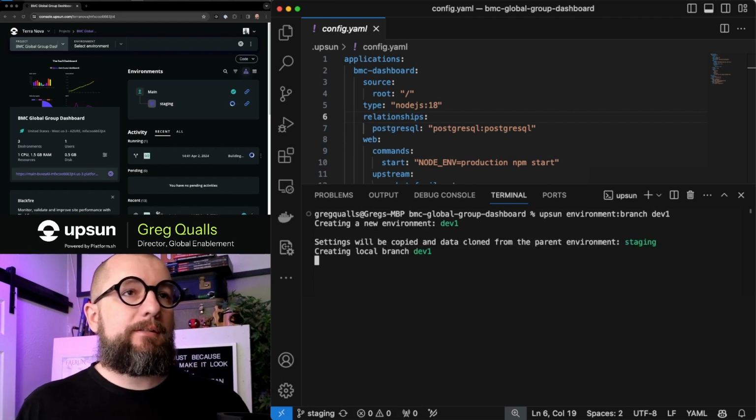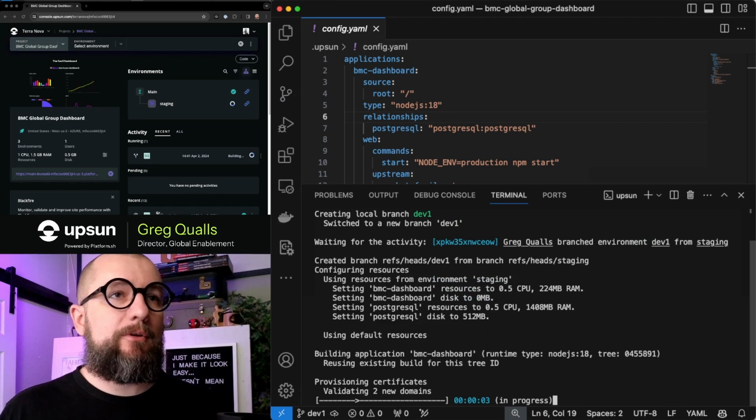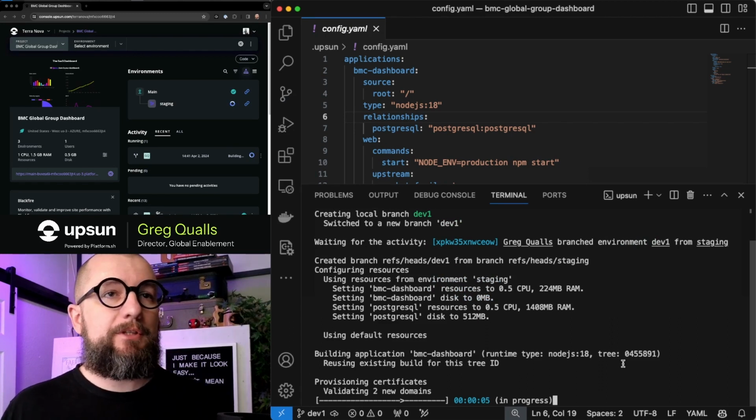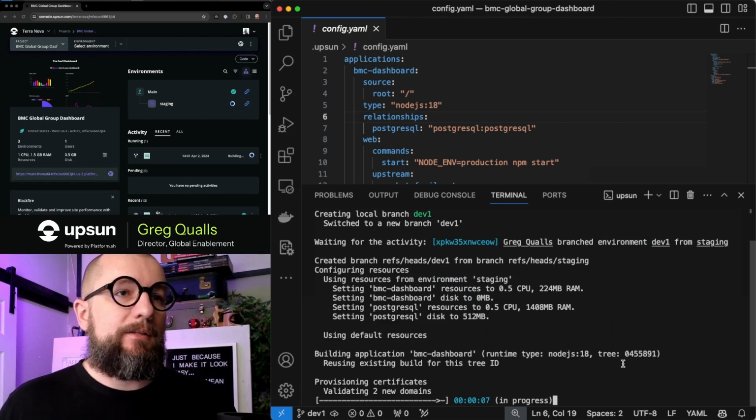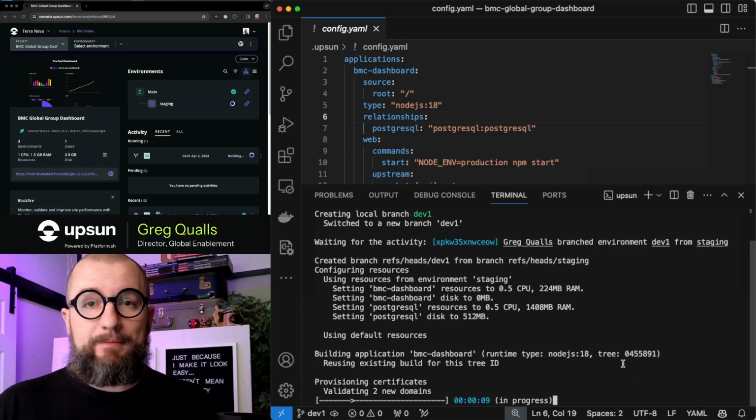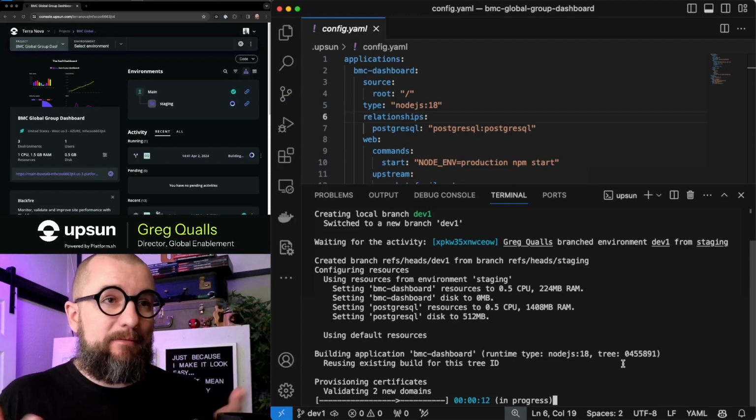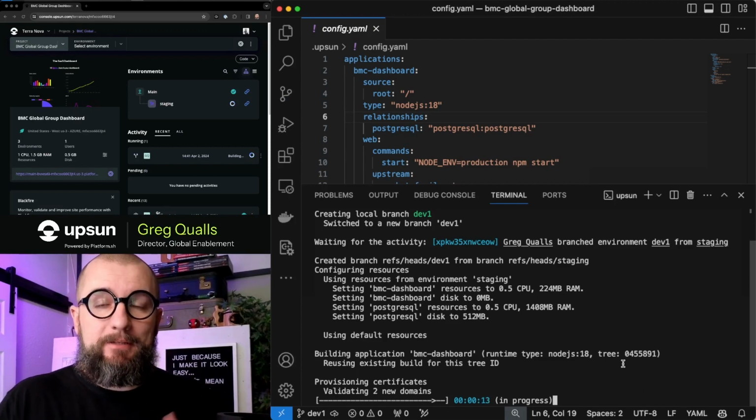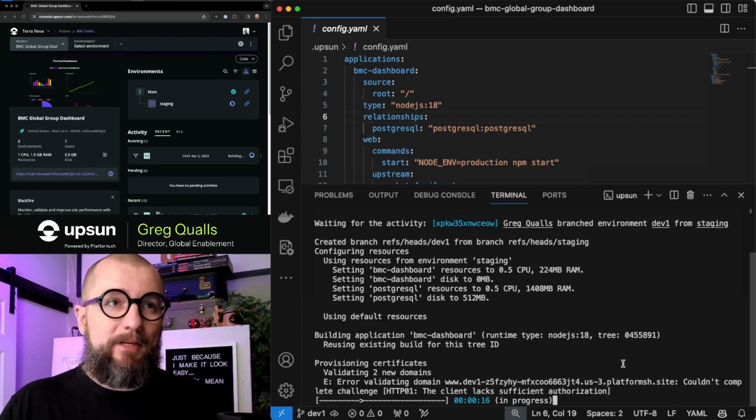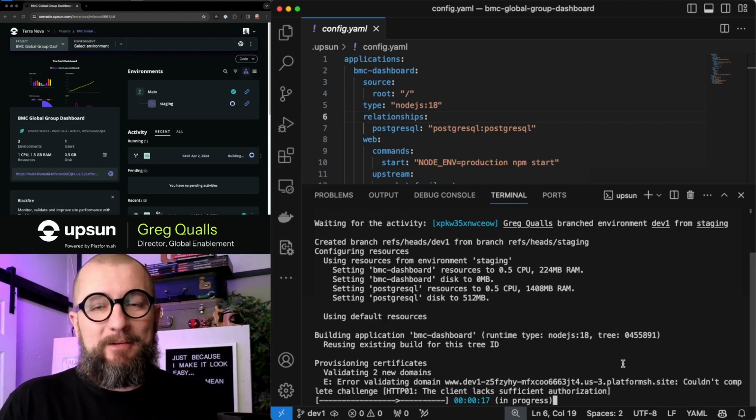It's going to ask, this will be copied from staging, which I'm currently in. Say yes, it's going to provision resources, and then it's going to start going through the build process. And while I type that out, it's simply following the infrastructure as code commands that are in the config YAML file, and it is making now a bit-for-bit clone of my staging environment.